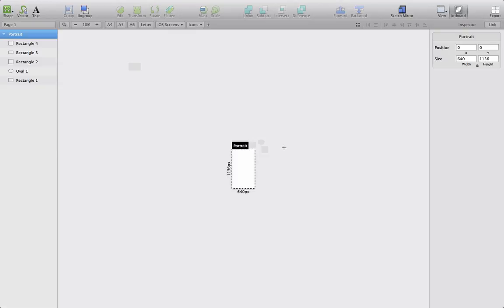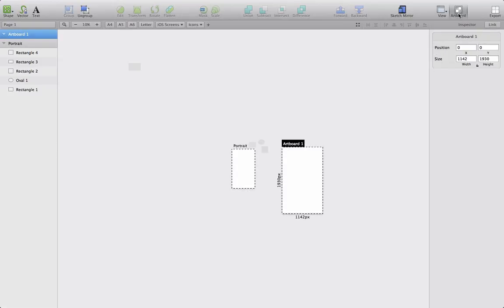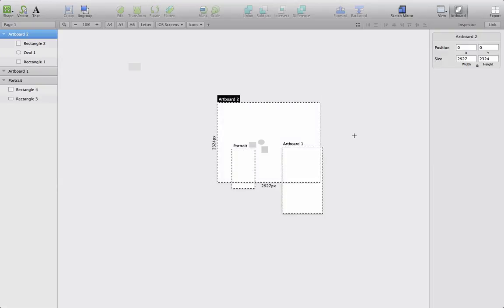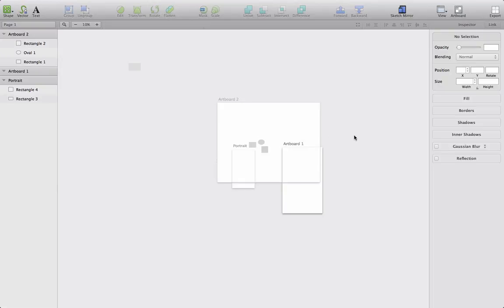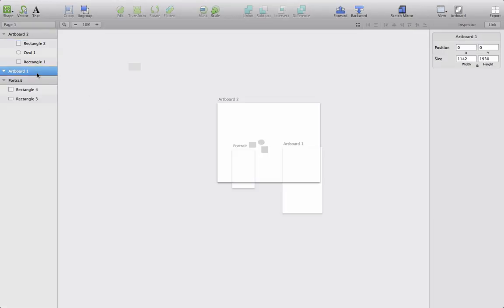Or you can also draw a canvas. Make sure this Artboard tool is still selected, and you can draw a canvas like this. Here you can see that these shapes or layers are now inside the artboard on the canvas, but also in the artboard folder in the panel on the left. And of course, as you see, you can have multiple frames.